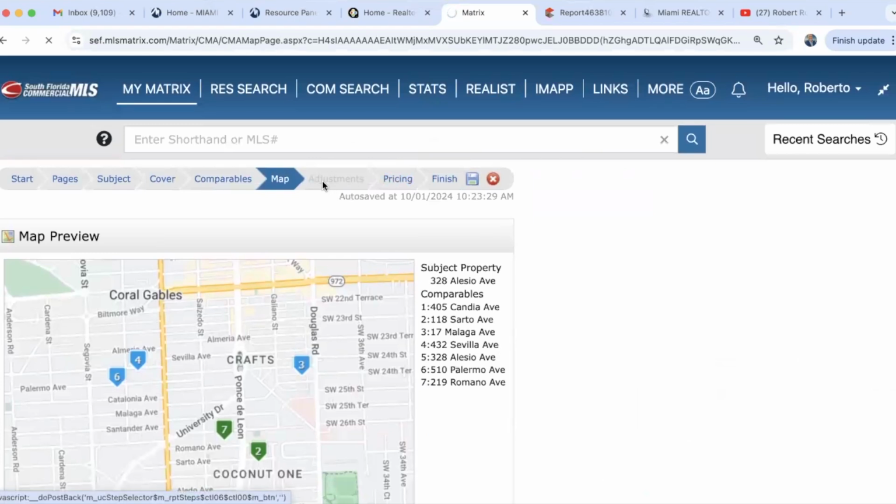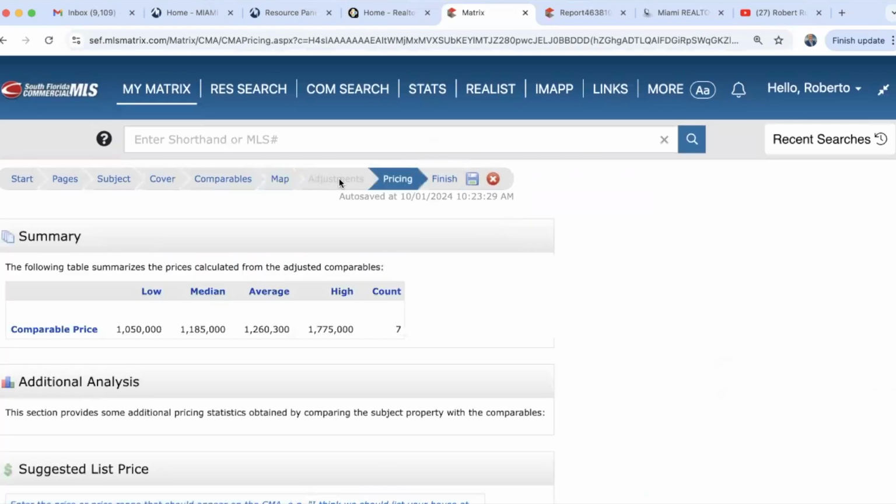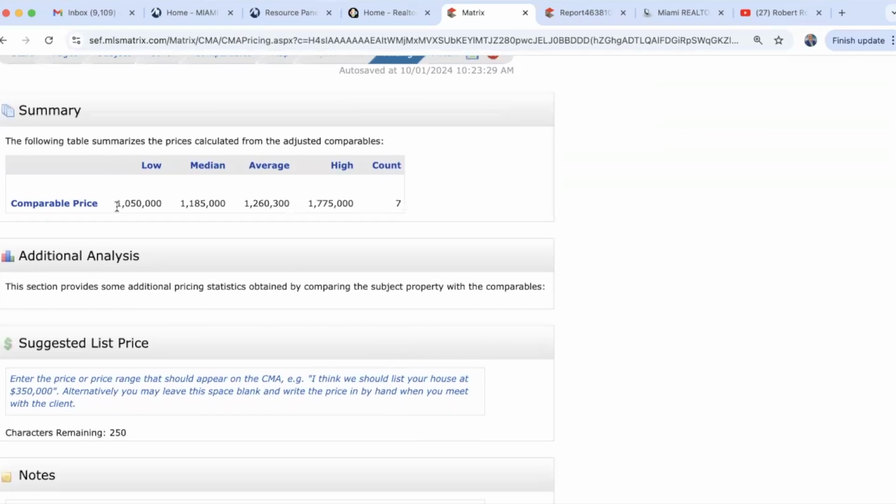Notice how adjustments is shaded. There's no need for us to make adjustments if we're looking at similar properties. What I mean by this is that if our subject property has 5 bedrooms and the only comps we could find are 3-bedroom comparables, then we have to make adjustments. So that's not the case. Oh, I'm hearing an echo. Not good. All right. So here we have low, we have high, and we have an average.